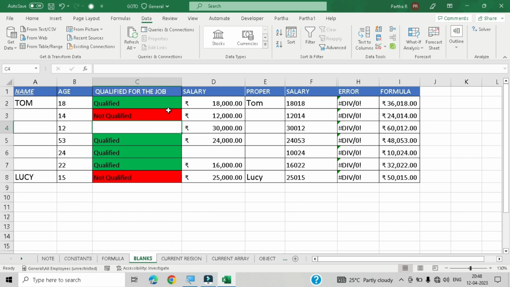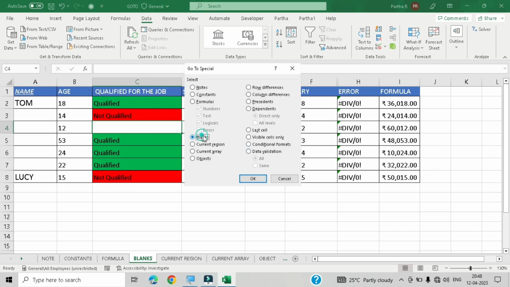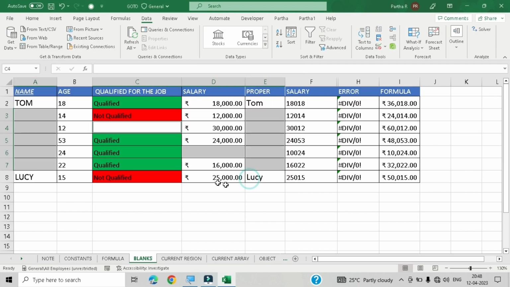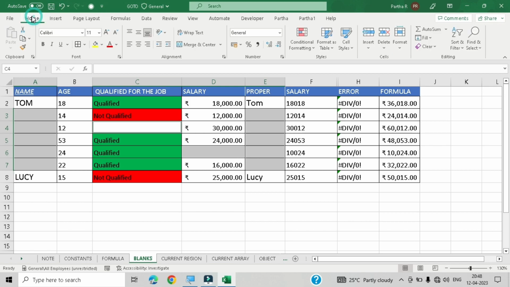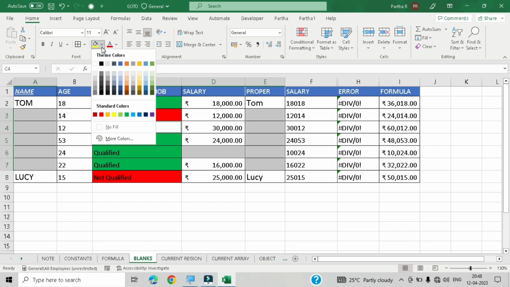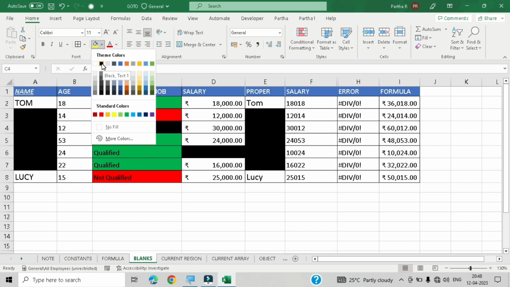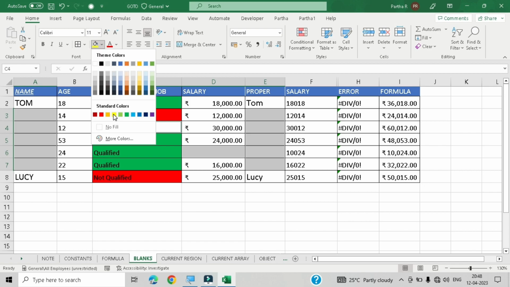I'll press the shortcut key. We'll go to the blanks and click OK. Now see, all the blanks are selected. Now if you want to highlight these blank cells, or delete these blank cells together, you can do it in one click. See how? Just go to Home. If you want to highlight these blank cells with some colors like red, white or black, you just select it and click on the color, right? The color will be applied.